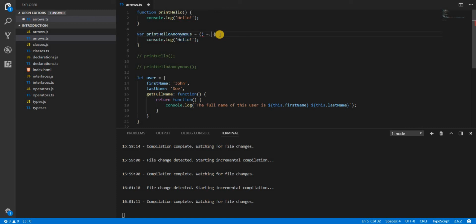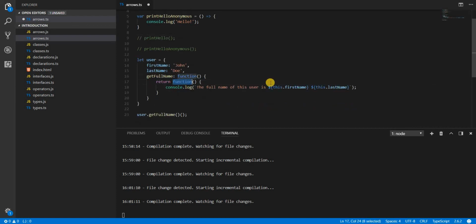Again, this was our normal anonymous function. I removed the function keyword and placed a fat arrow in between the parenthesis and the curly braces, and this makes it an arrow function. Now to do something similar over here, I can remove the function keyword from here and then place the fat arrow syntax in between the parenthesis and the curly braces.